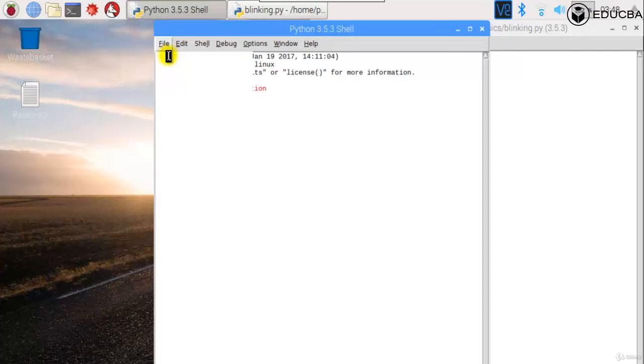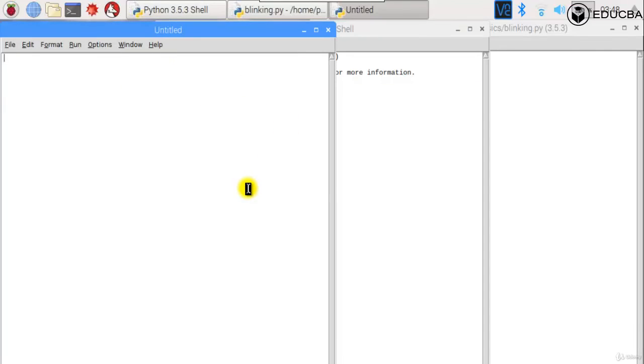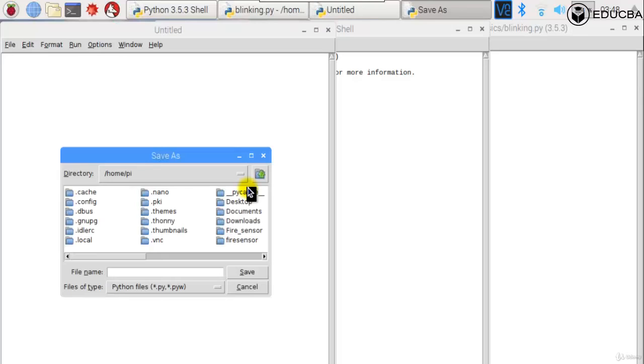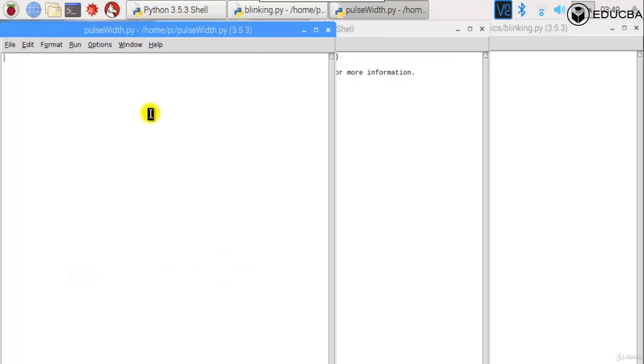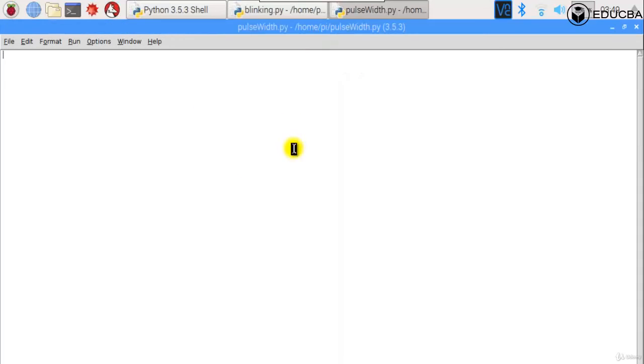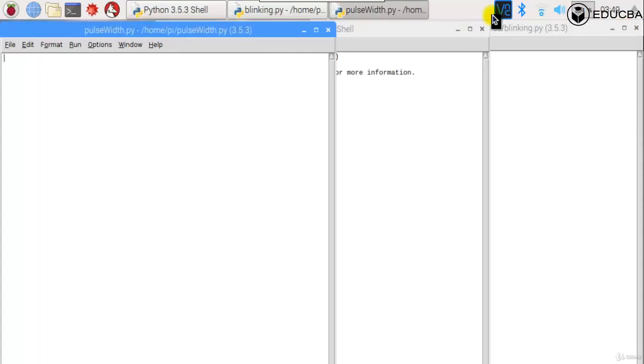Alright, so we'll open a new file. We are going to save it. Let's save it as pulse width, right? Okay, and we are going to start writing the code for pulse width modulation. But before that, let's have a look at the pins. Which pins do we connect to? Alright, let's see which pin I should use.